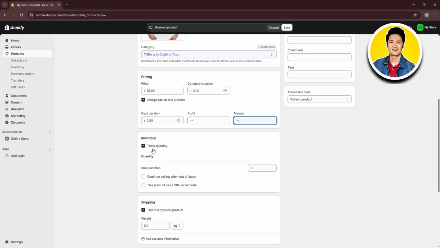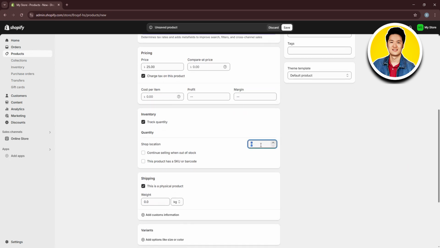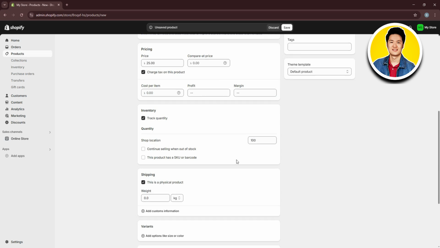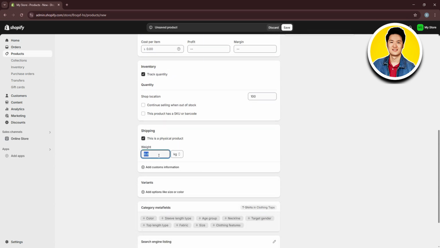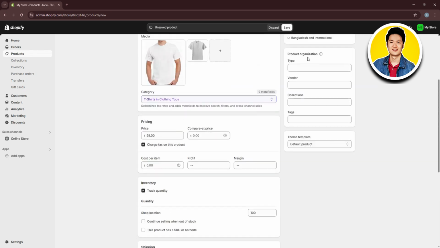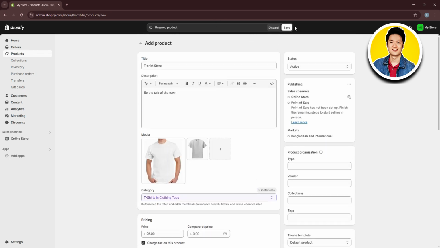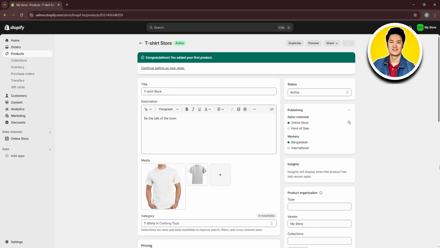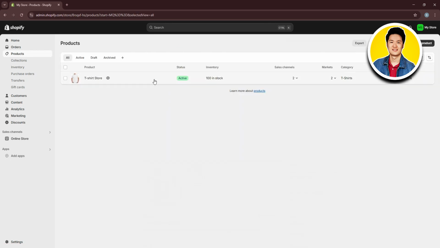You can also select track quantity to track your inventory. You can also set the inventory for your shop location. After that, we have shipping. Here, you can set it according to your preference. Once done, go to the top and click on Save. And as you can see, the product has been saved. If you go back to the products page, you will get to see your newly added product right here.